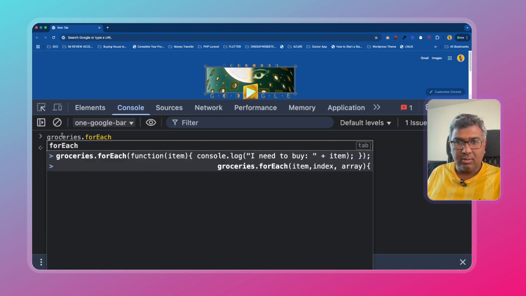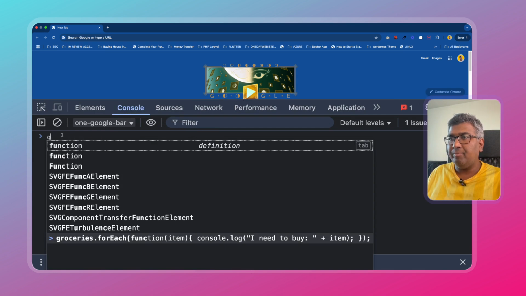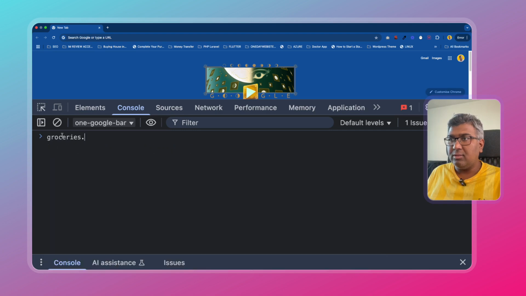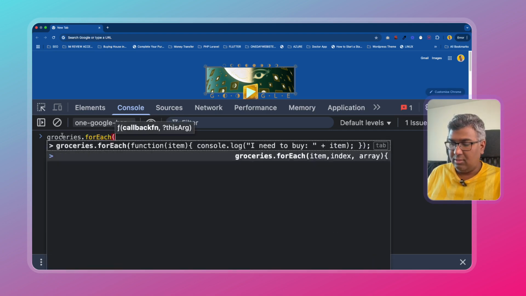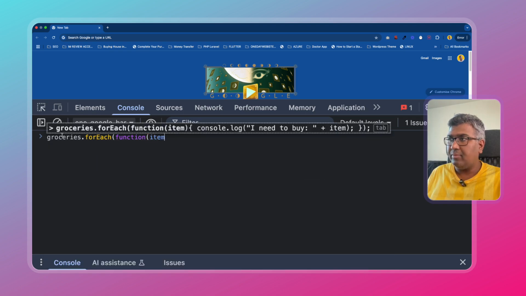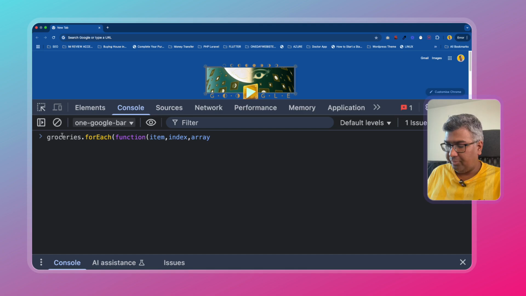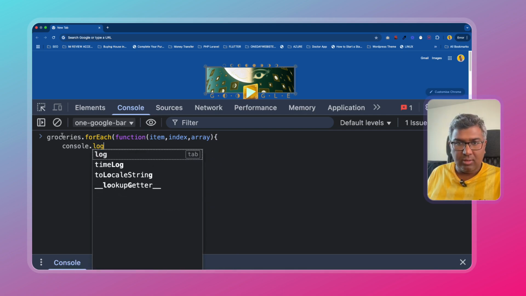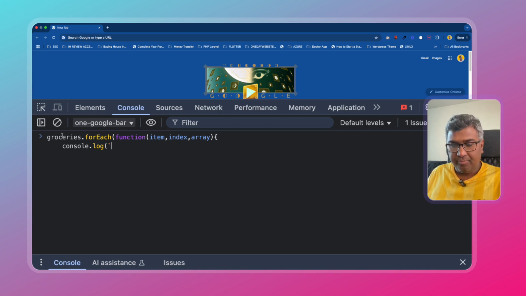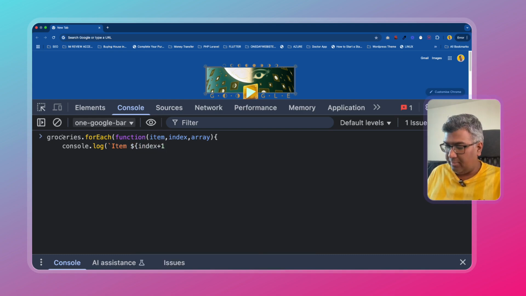groceries.forEach(function(item, index, array) { console.log(`${index + 1}. ${item}`) }).